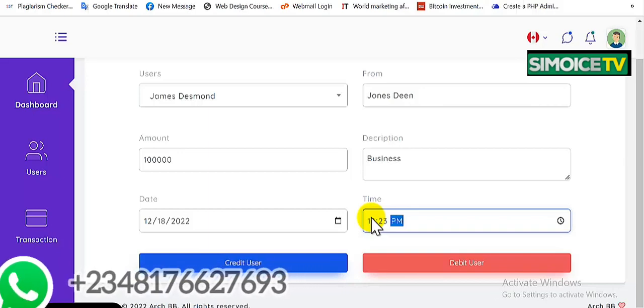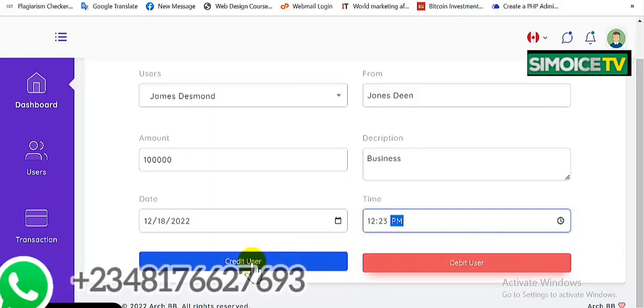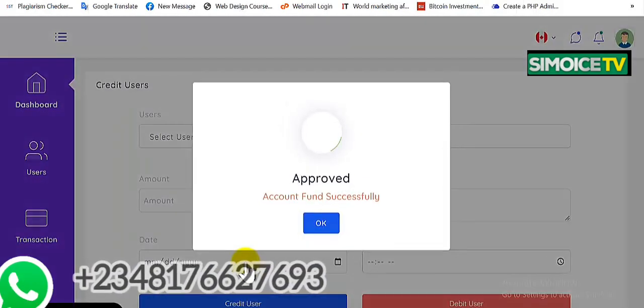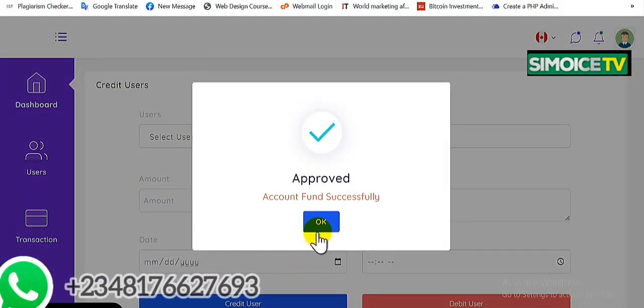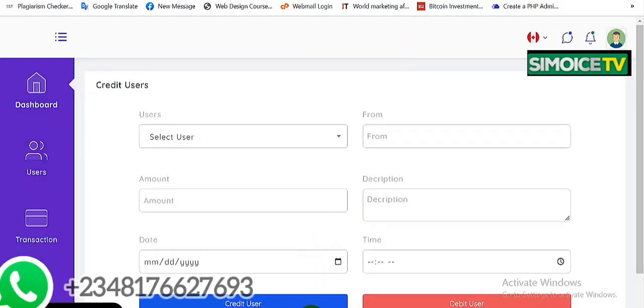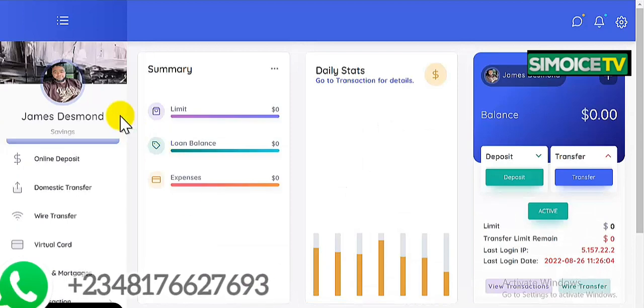All right. So this is the time. We have to select from either credit user or debit user, but we are crediting the user. So I have to click on this particular section here. Okay, approve, account funded successfully. All right, so we have to go back to the user dashboard now and then refresh.